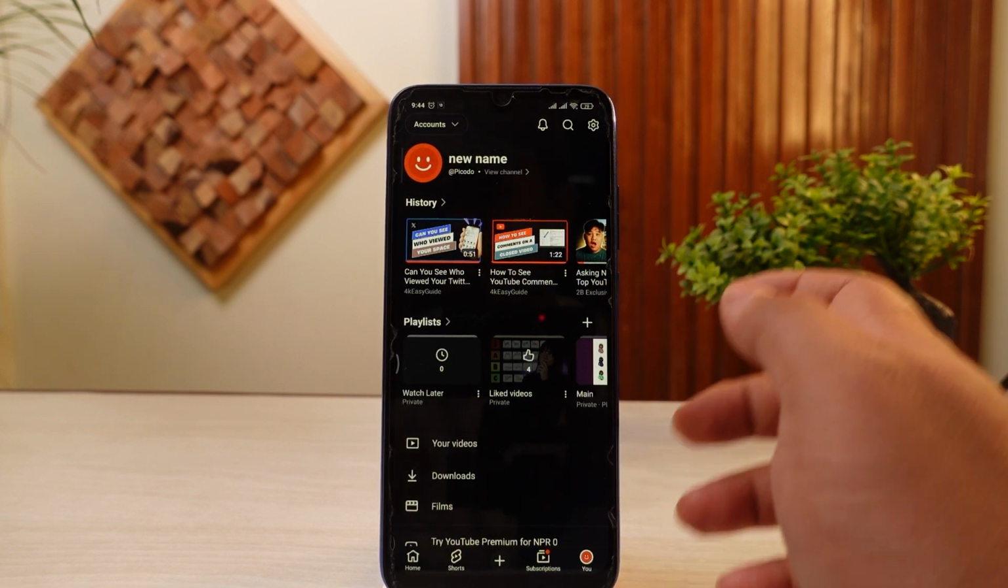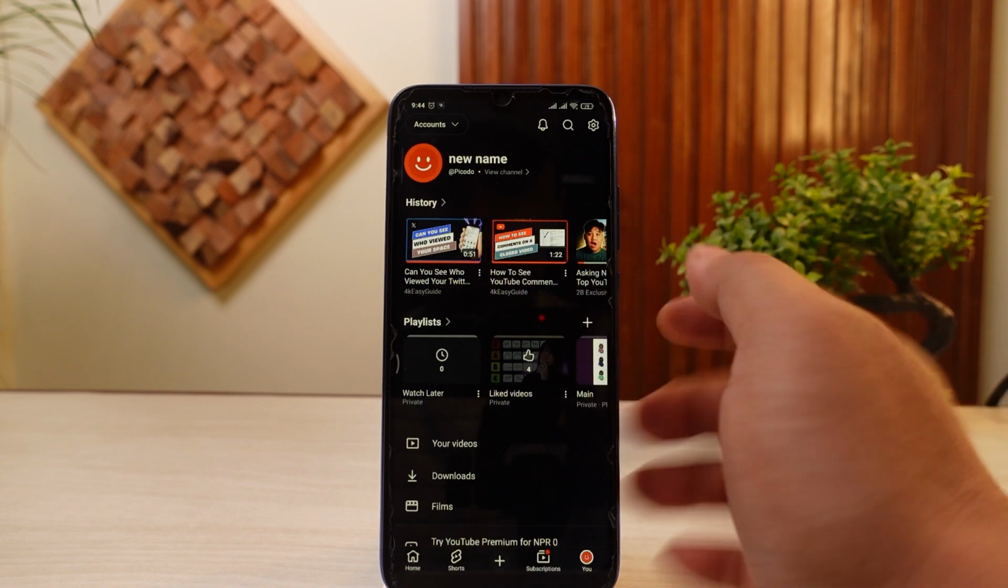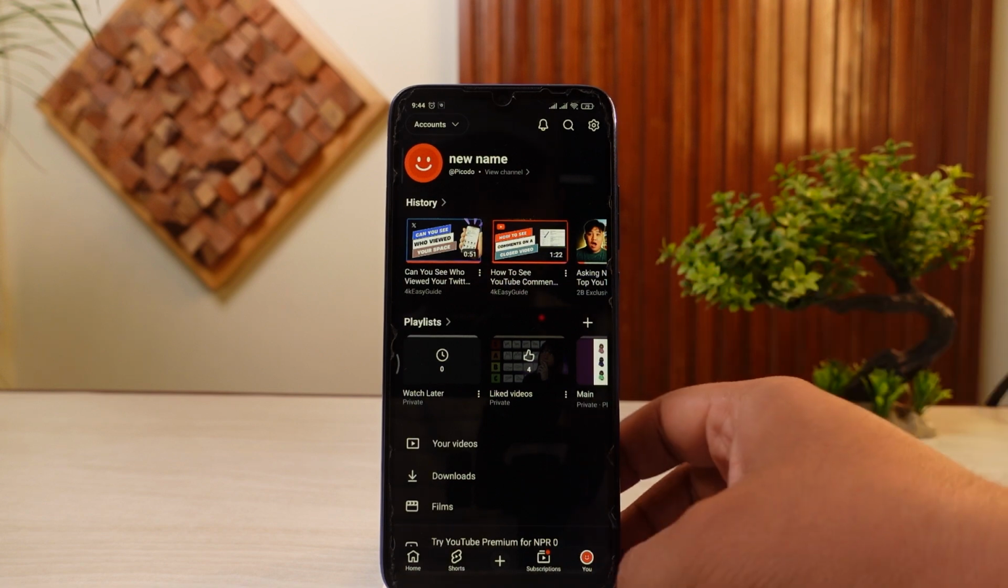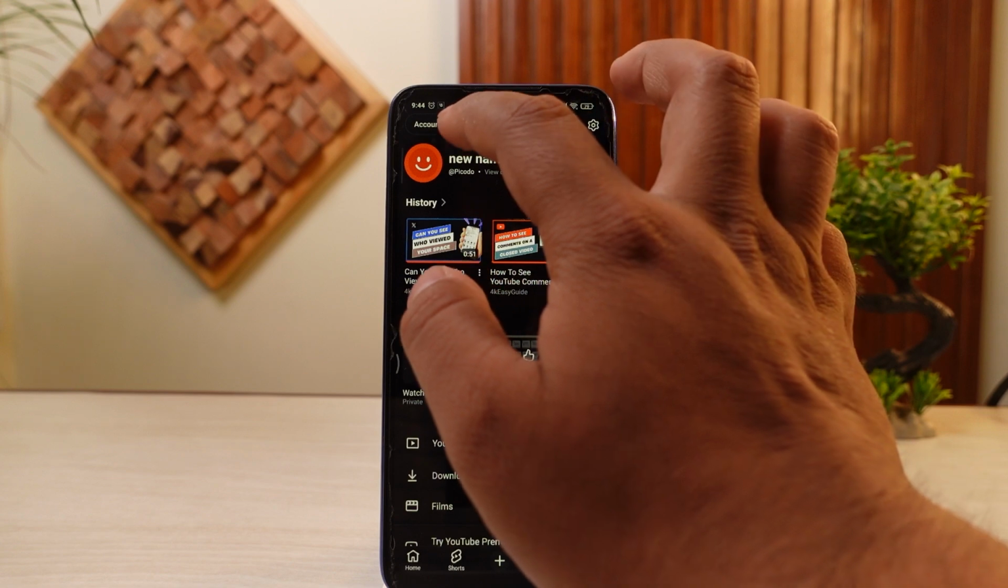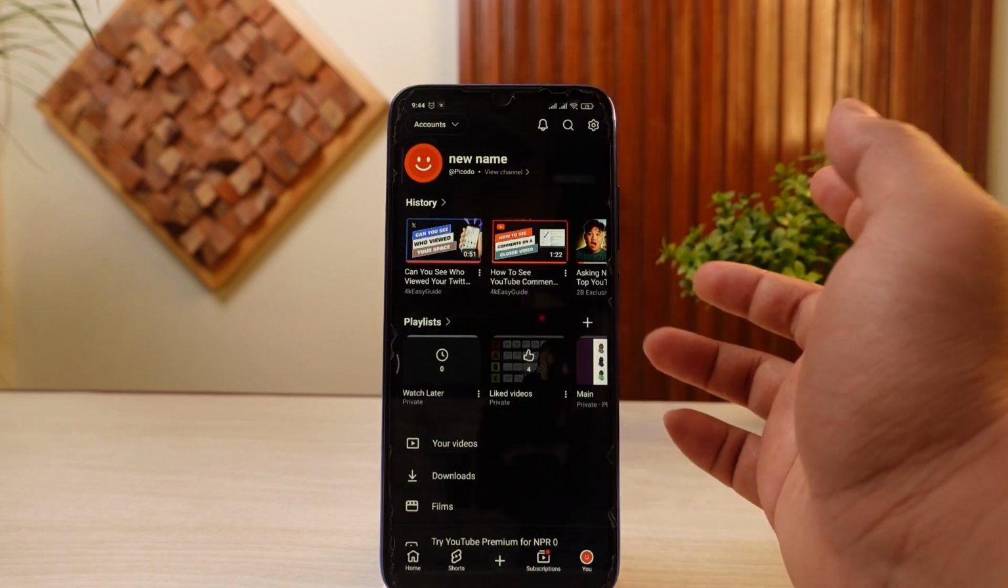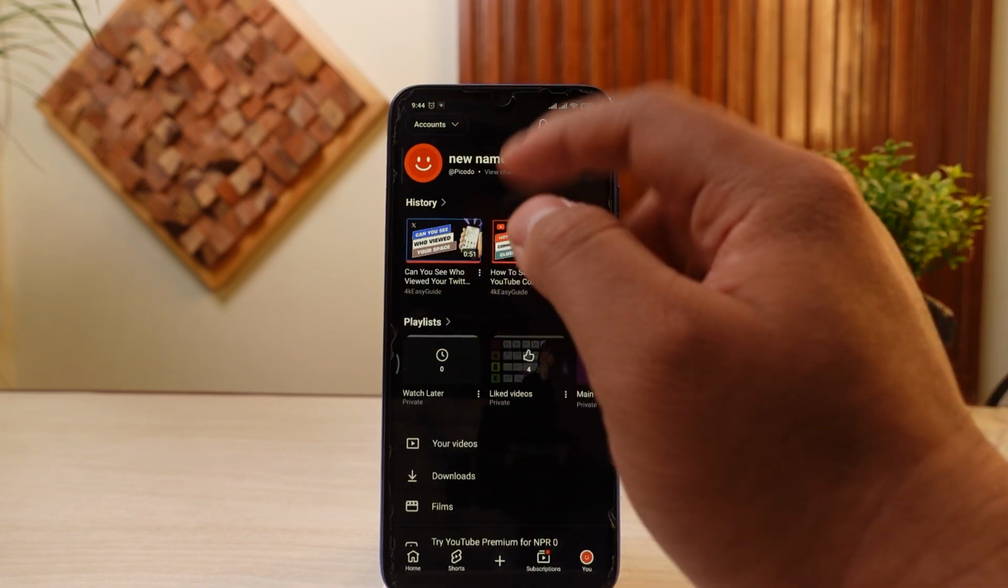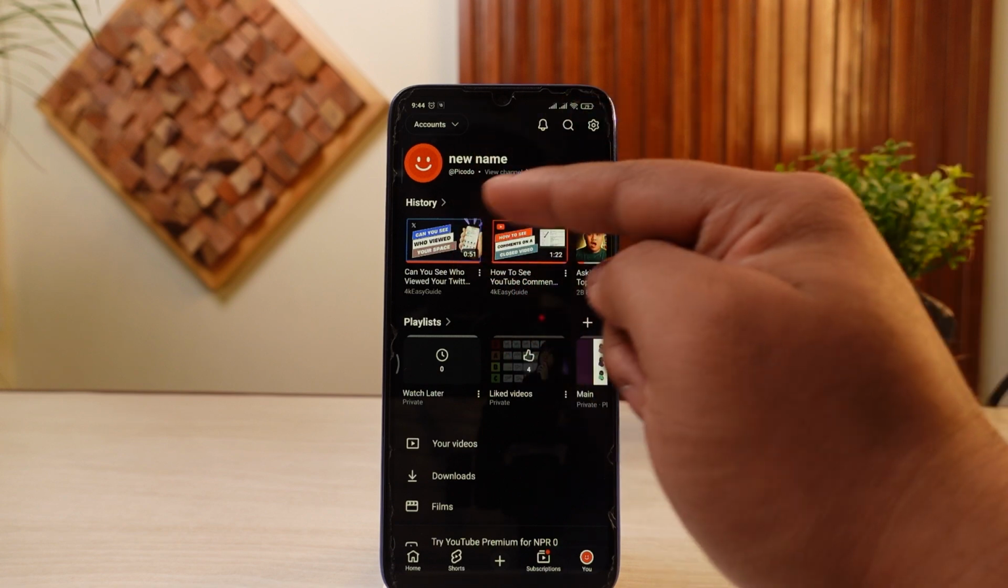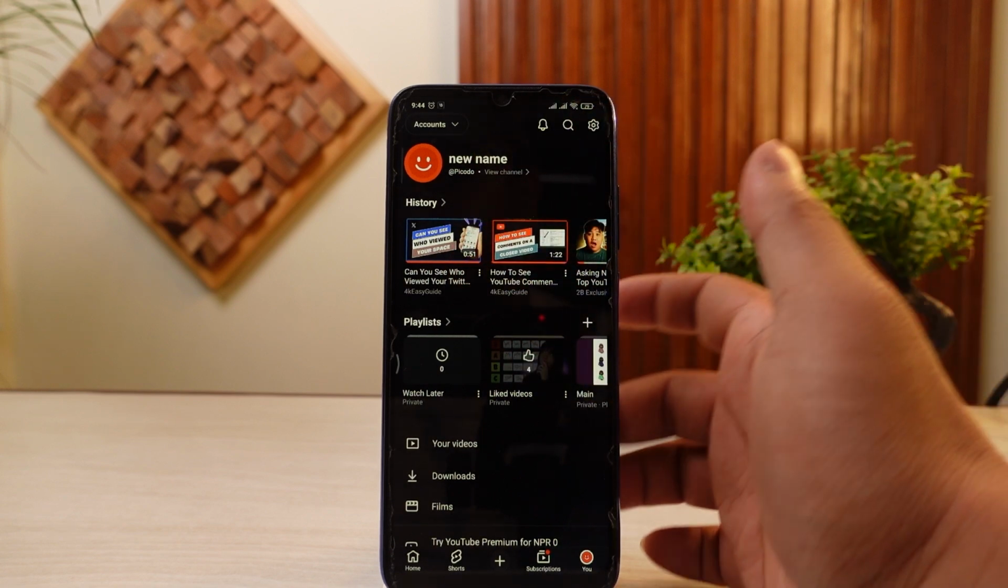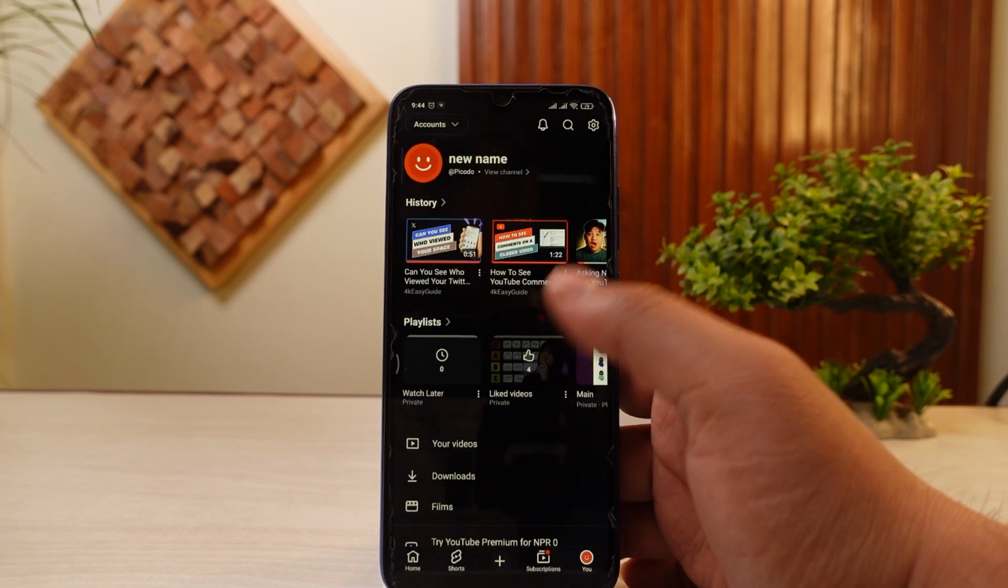The first thing that you can do is try switching your YouTube account. So within the YouTube platform, if you head over to your profile section on the top, you'll be able to see the option called accounts where all of your accounts are visible. You can try switching between them and switch back to your original one and try to see if the issue is fixed, if the issue still persists.